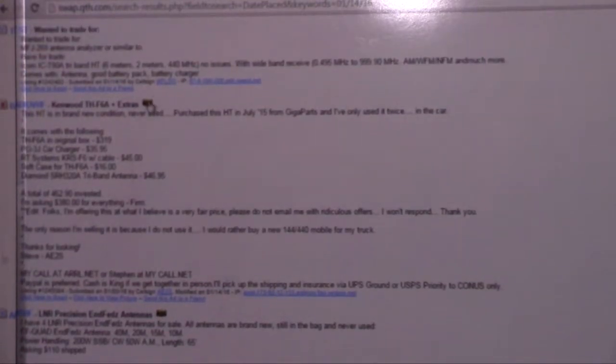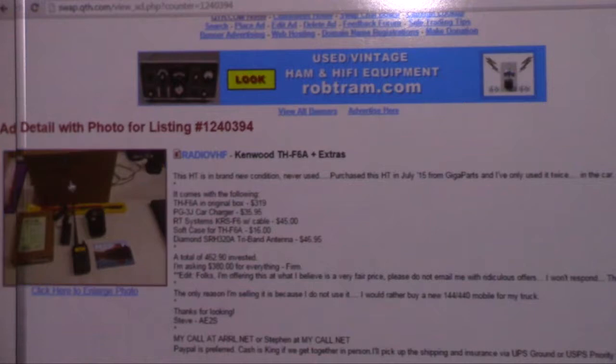A Kenwood THF6A and extras. Okay, that's a 2-meter handheld, and he's listing all the stuff with it. I'm not sure what his price is. $319, and $380 for everything, firm. Okay, he's listing how much everything cost him new, and then he says, I'm asking $380 for everything firm, and the only reason I'm selling it is because the wife's going to throw me out if I don't or something like that. So, anyways, if you go up to the camera icon, it'll show a picture of it. Okay, and we can enlarge the photo.